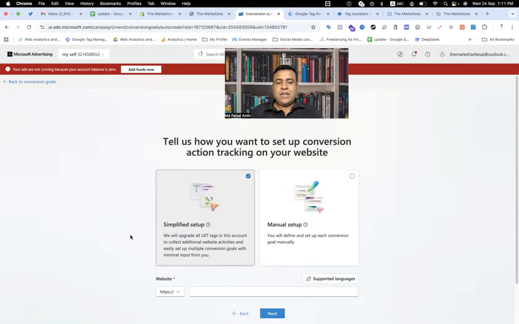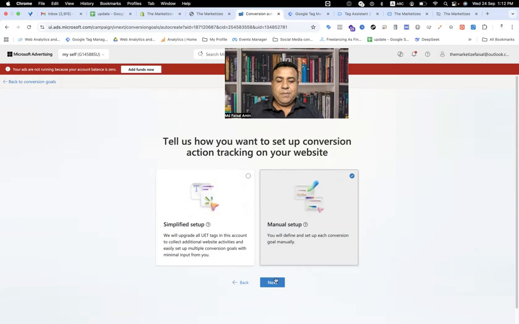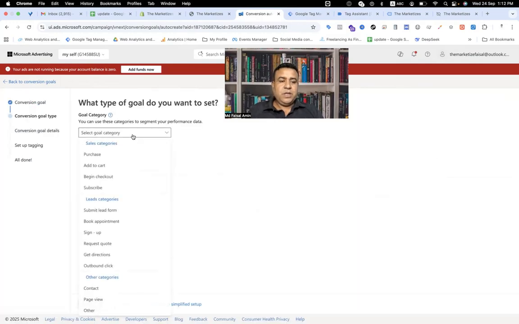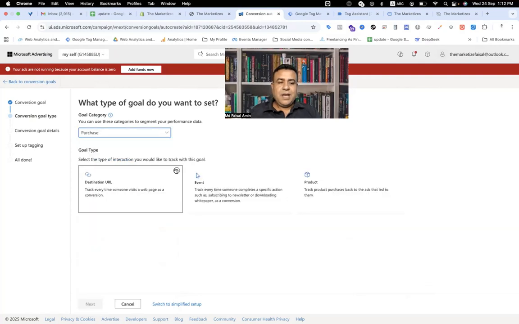Then go to next. And here we have to find two options. One is simplified setup and the other is manual setup. We set it up manually. So go to manual setup, next. And in the goal category, you have to select your event name. Here you can see all the events. So now the question: for the e-commerce Shopify store, I have to enable the e-commerce event, but for contact and page view, a lead event is possible. In future, I will try to show you. So our target today is e-commerce. So I'm selecting the purchase, and that is the event.